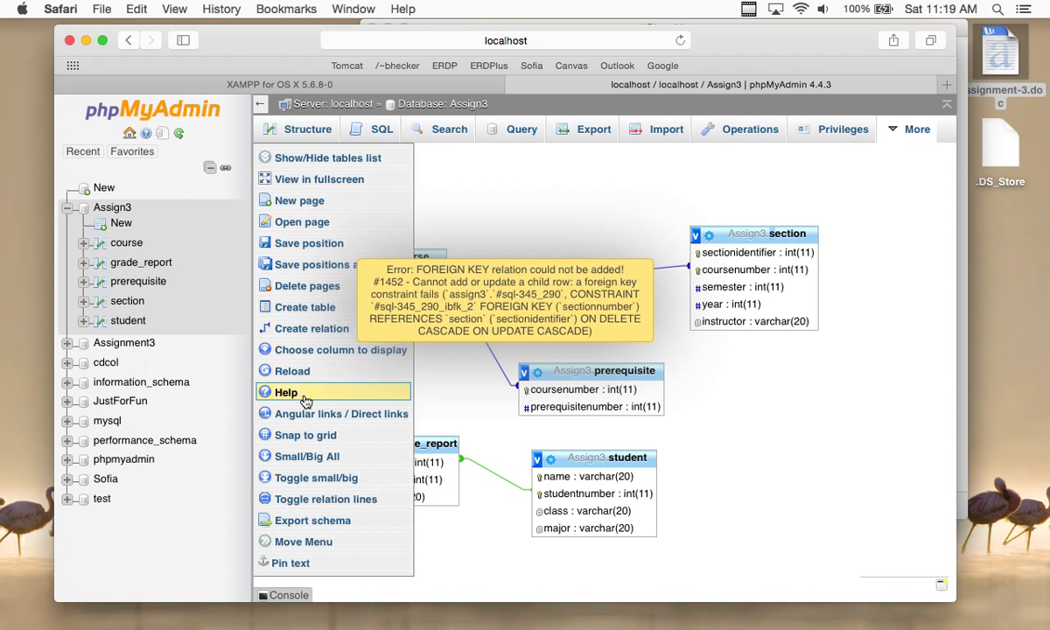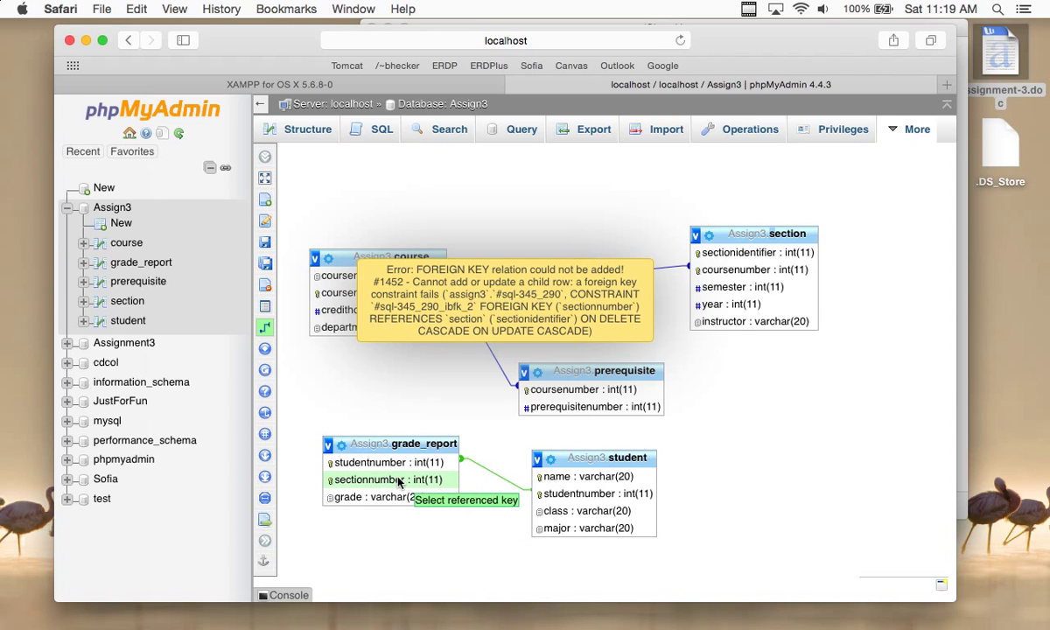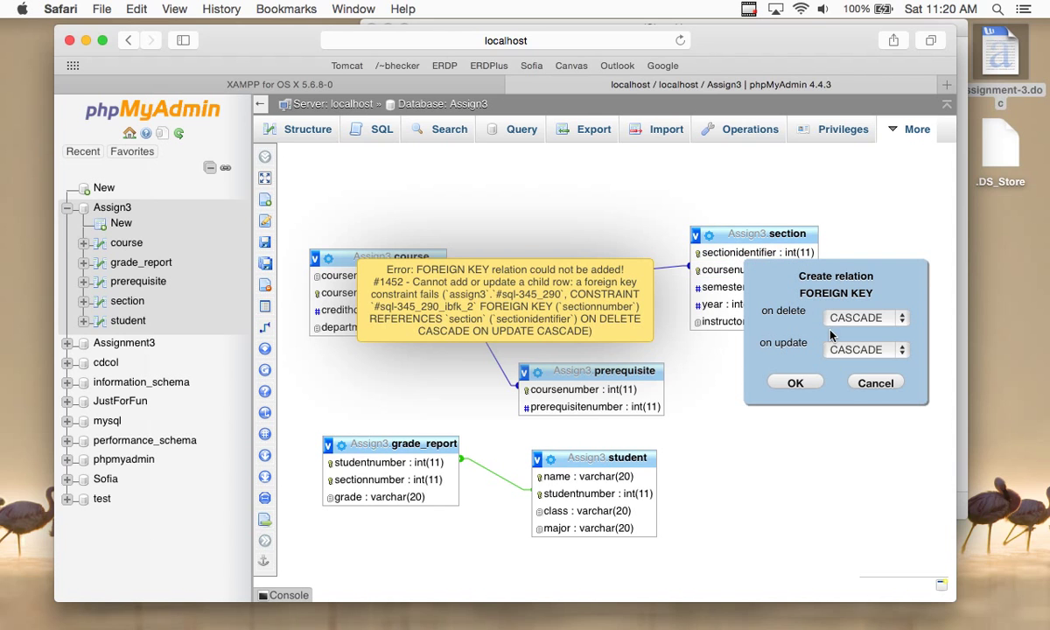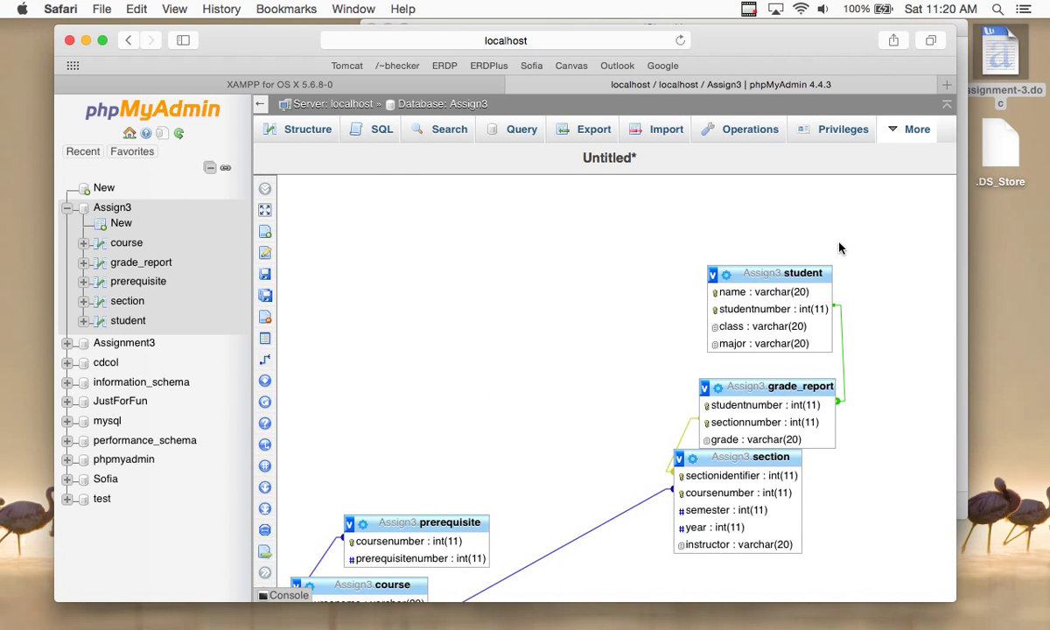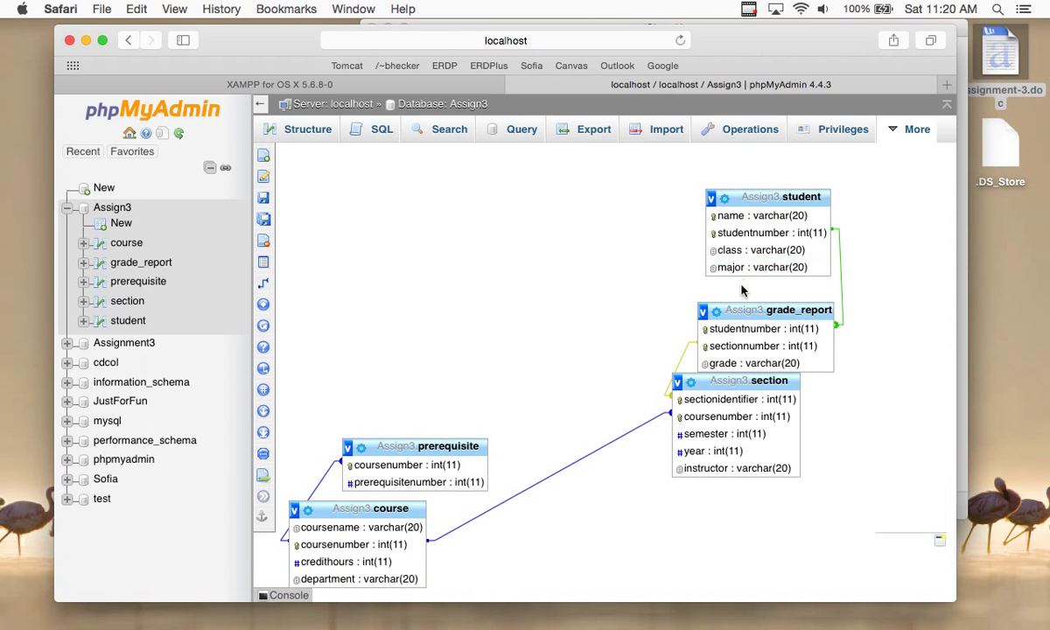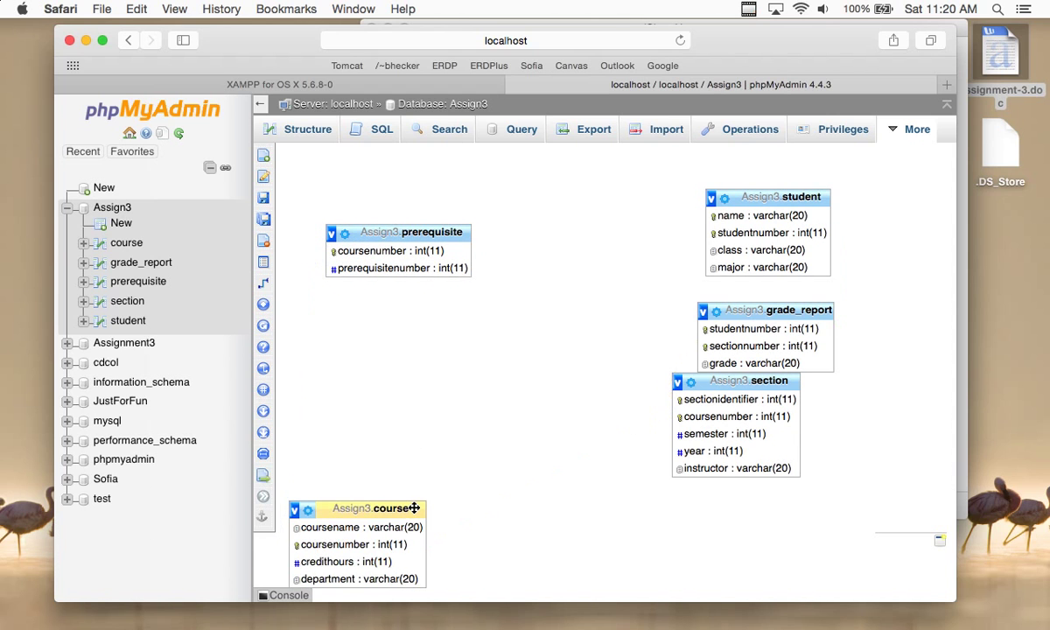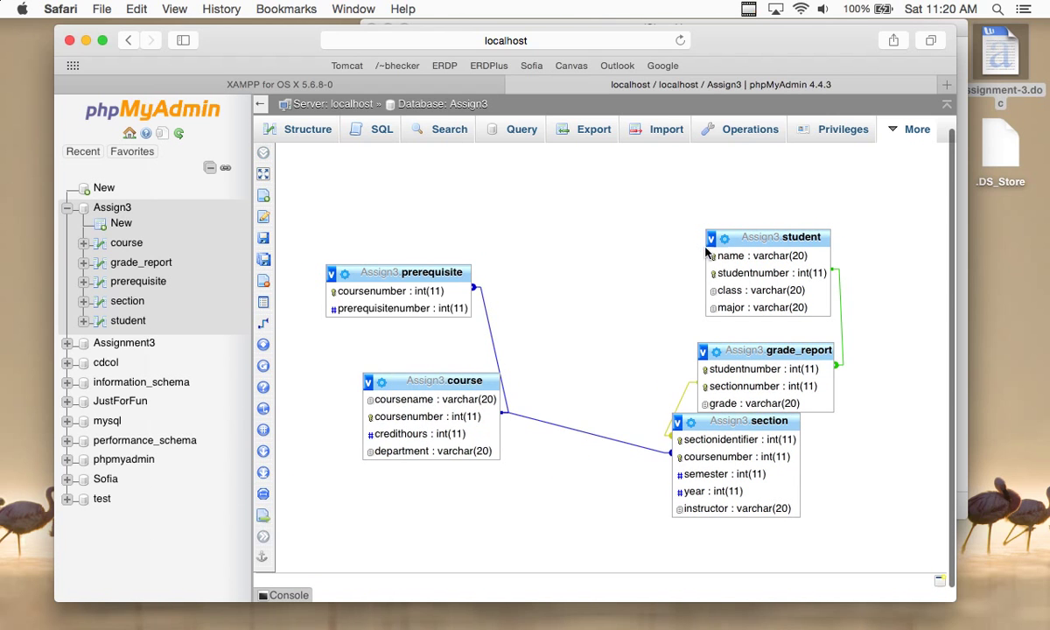Let's do it this way. I think I went the wrong direction, actually. Section number, section identifier, restrict. Let's just restrict them both. I went the wrong direction is what happened. Yeah, I picked the foreign instead of the primary. I went the wrong direction.